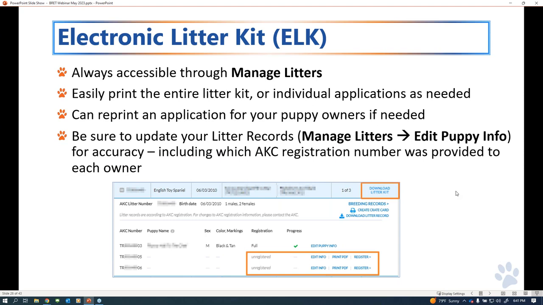Do be sure that you are updating your litter records. And again, this is under Manage Litters, Edit Puppy Info, or Edit Info, depending if the puppy is registered or not, for accuracy. And it's really important to make sure that you're including which AKC registration number you sold to which owner.